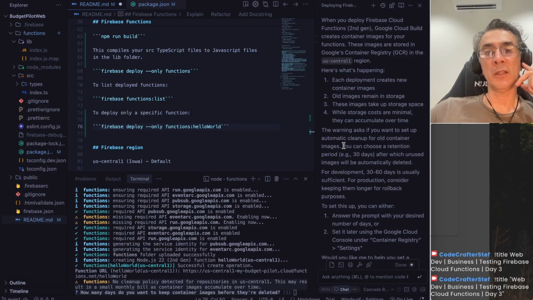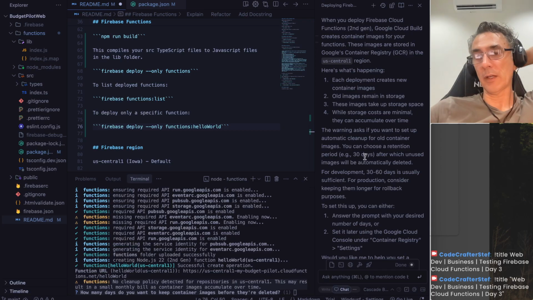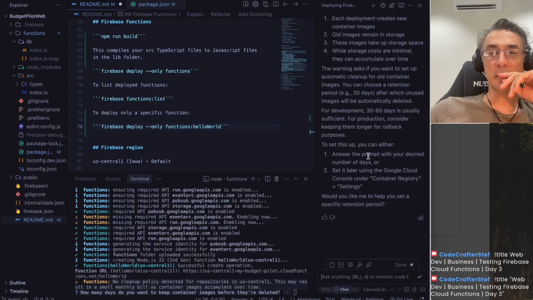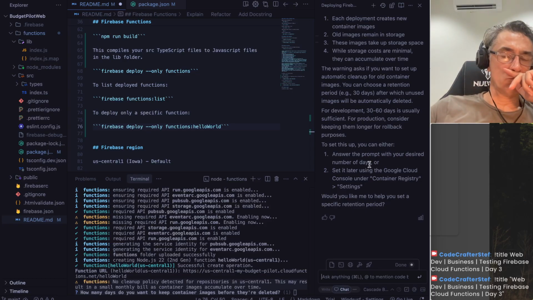You can choose a retention period, like 30 days, after which unused images will be automatically deleted. For development, 30 to 60 days is usually sufficient. For production, consider keeping longer for rollback purposes. To set this up, you can either answer the prompt with your desired number of days or set it up later using the Google Cloud Console container registry settings. Okay.